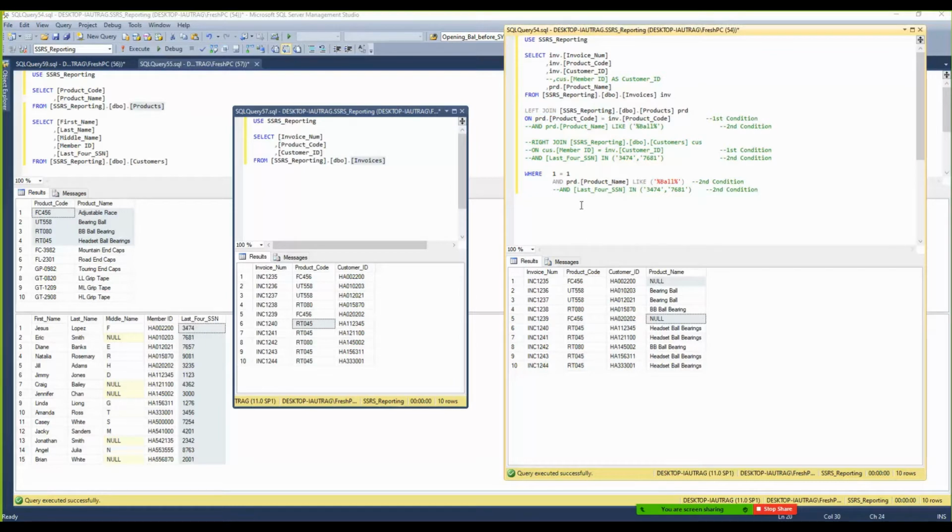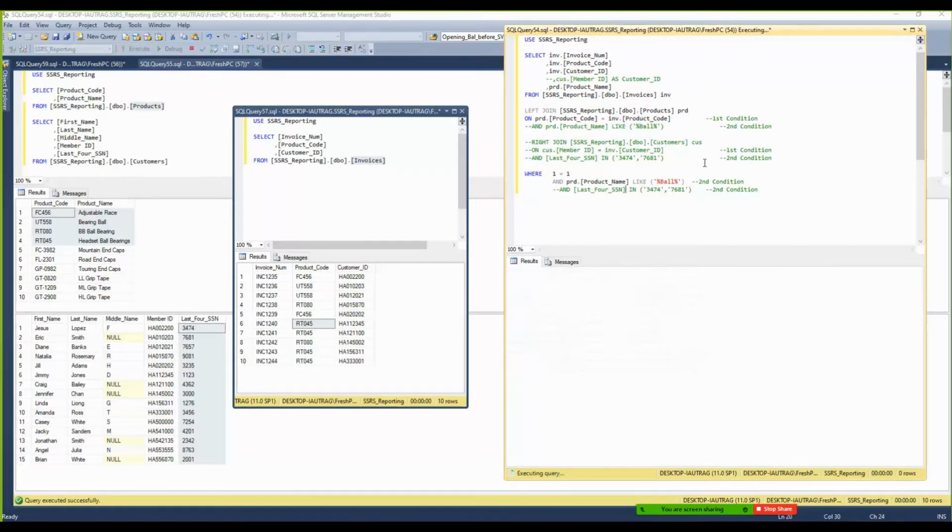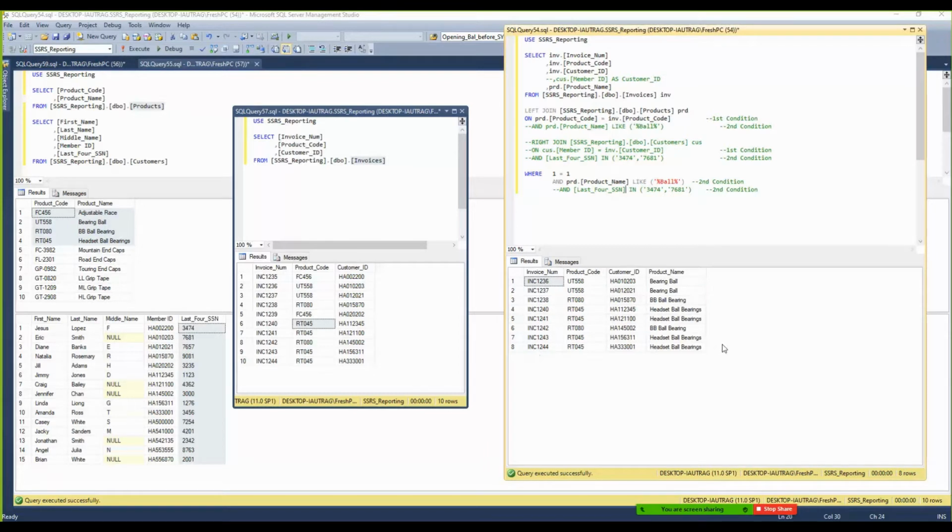Let's prove it. So with the inner join, we will have 8 records. If I execute this query, you see I have 8 records. You see the difference between adding the second condition after the first condition within the joining and adding the second condition on your where clause right here.